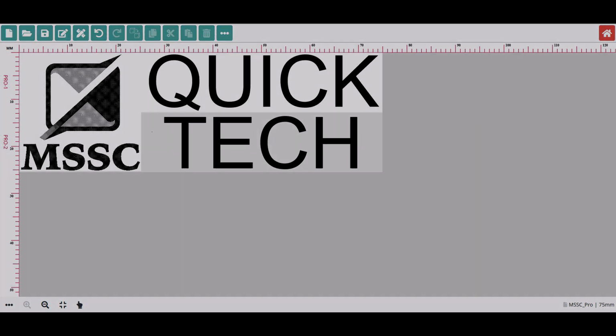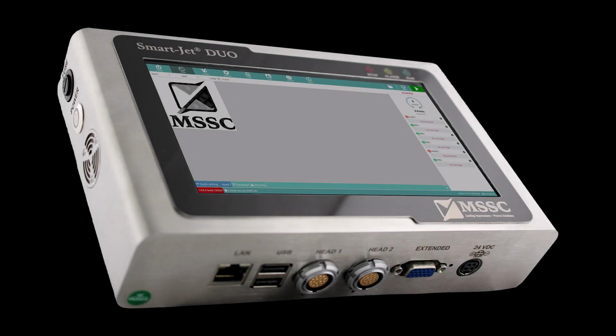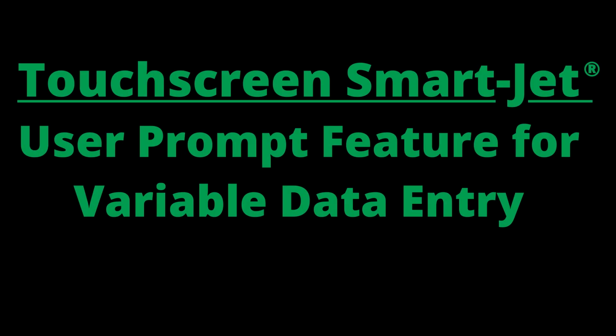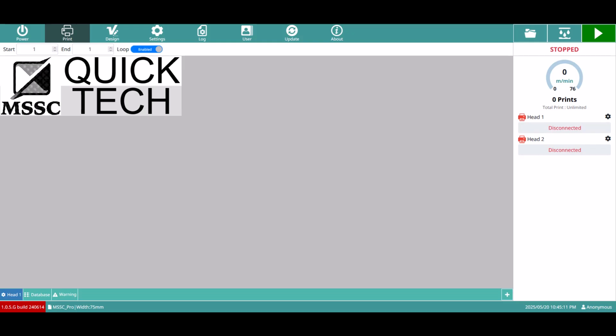Today we will be working with the SmartJet touchscreen controller, demonstrating the new user prompt feature for text objects and barcodes. This feature allows operators to enter variable data directly at the controller's home screen without returning to the designer. Let's get started from the home screen on the controller. First, I'll click the design icon located in the ribbon.